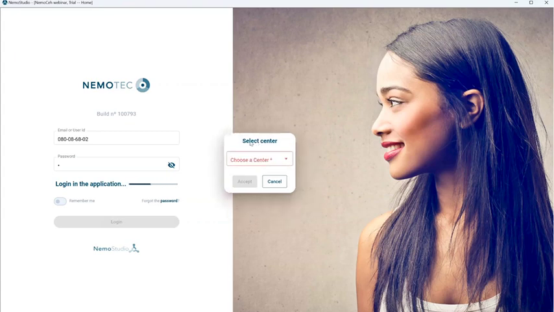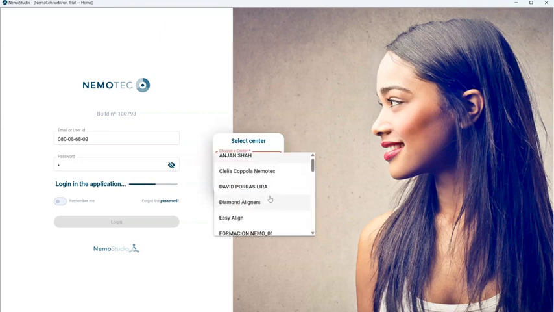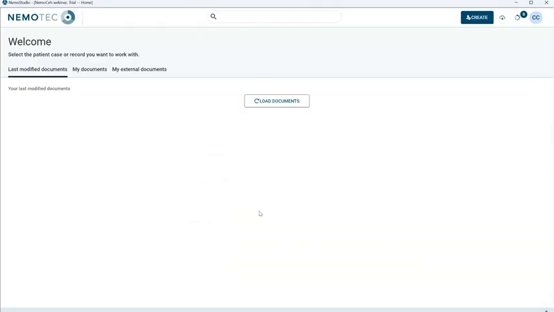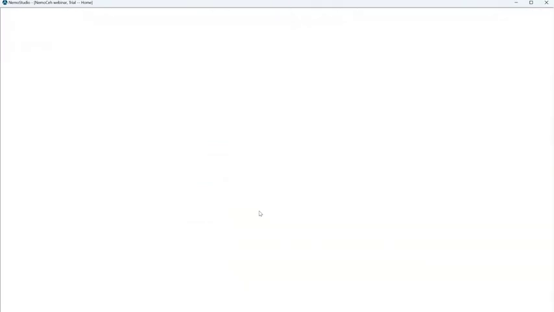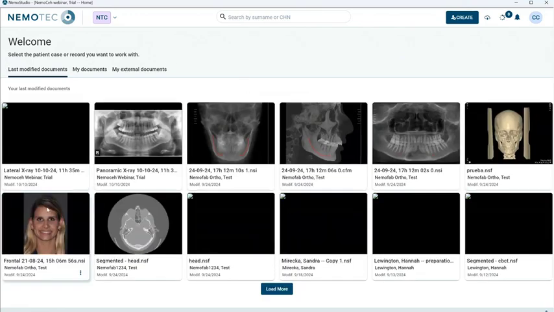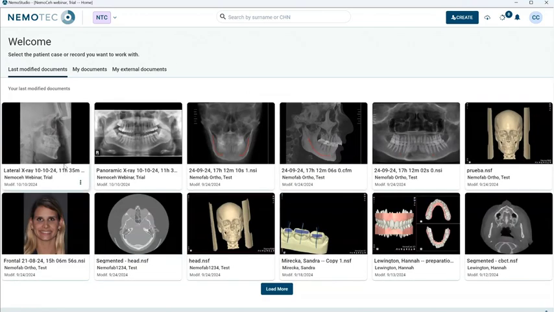I can see that I have the possibility to choose my center if I have more than one center. I will go into the center selected for this course. But if I have more than one center, the cloud version is very helpful because I can export cases from one center to the other. Okay. So as I can see into the initial interface, I will have my last modified documents as soon as I open the software.